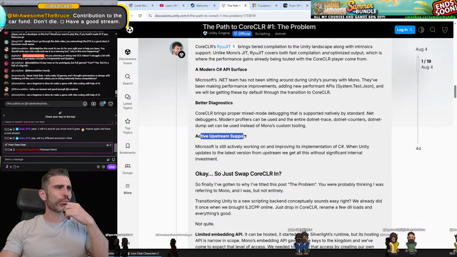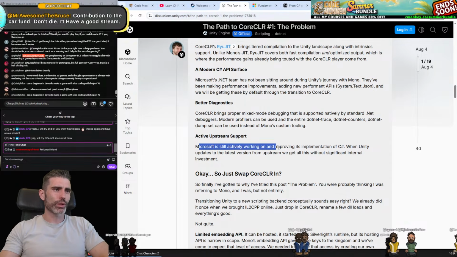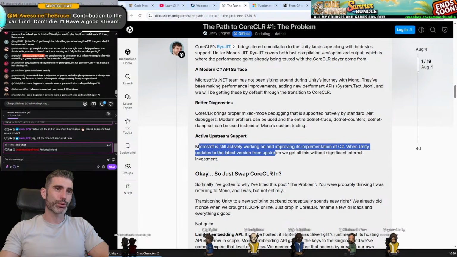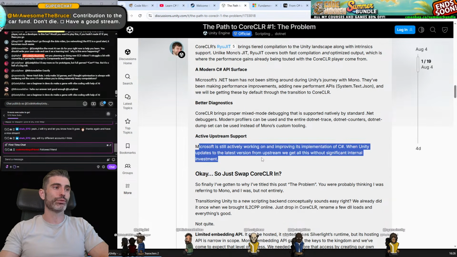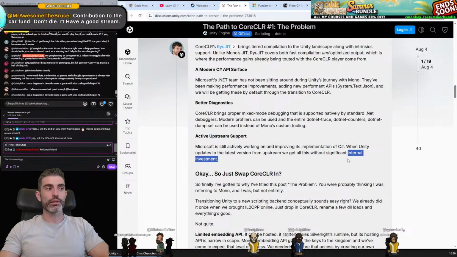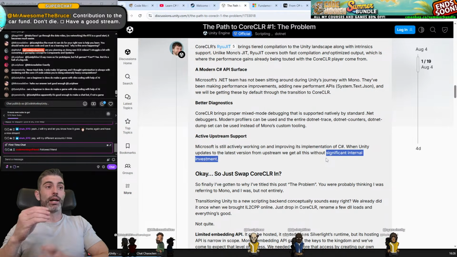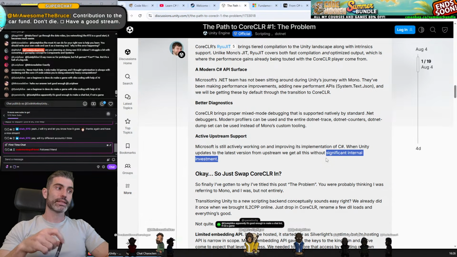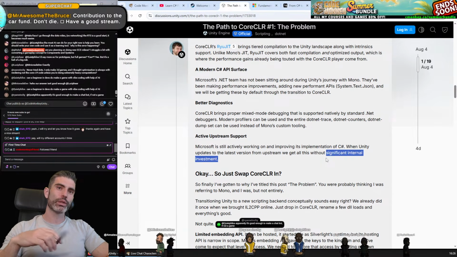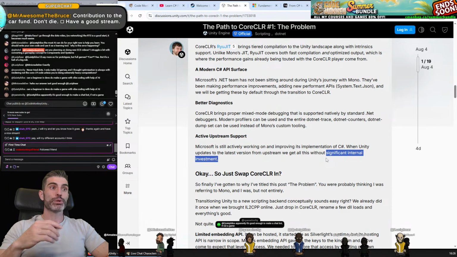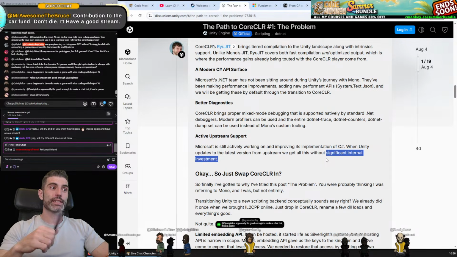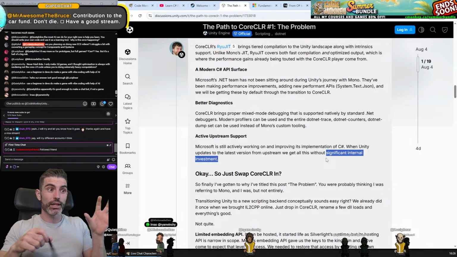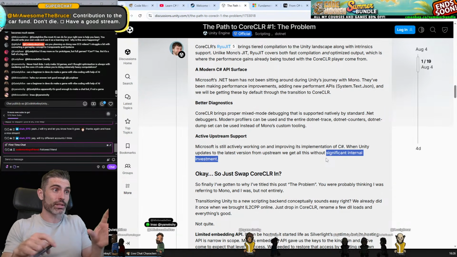Active upstream support. Microsoft is still actively working on and improving its implementation of C#. Oh yeah, when Unity updates to the latest version from upstream, we get all this without significant internal investment. Which again, this part right here, I think this is going to be yet another great benefit of CoreCLR, something that a lot of people are not quite seeing. For the past few years, Unity has needed to have, I'm assuming, a pretty sizable team of very skilled engineers that are just tasked with keeping Mono alive. That has been their whole task, just make sure that the engine still works, still runs.